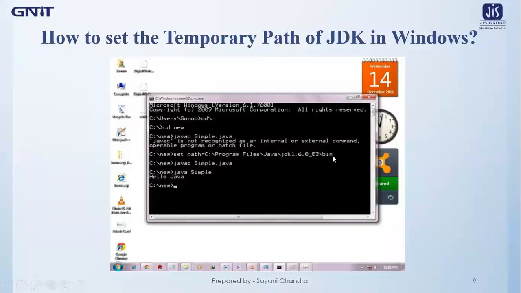You will find the bin directory inside the JDK software package that you have downloaded and installed, which normally gets installed inside the Program Files of the C drive. A Java named folder will be created. Inside that folder, there will be a folder with the name JDK and the version. And inside that folder, there will be the directory bin. You have to copy this full path and paste it after this equal to sign.